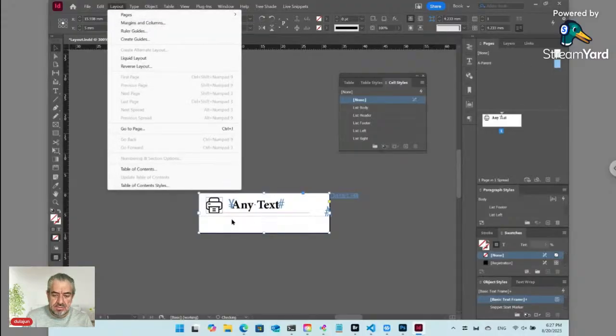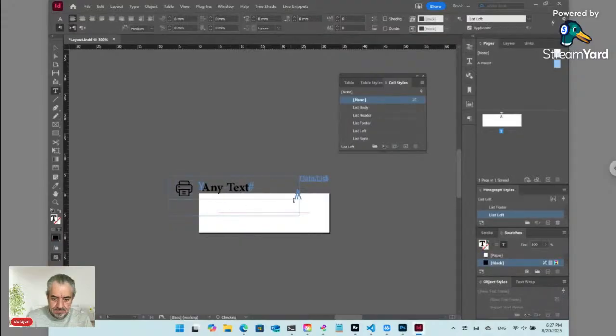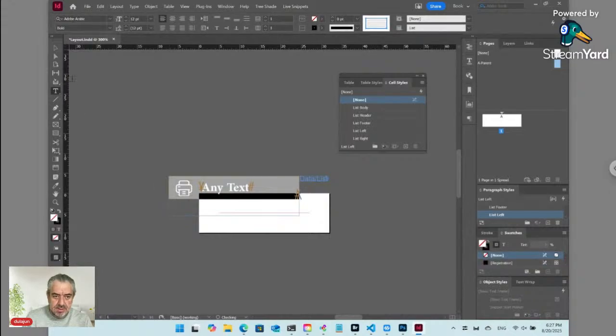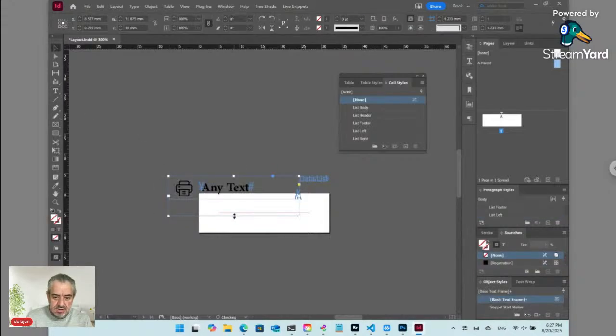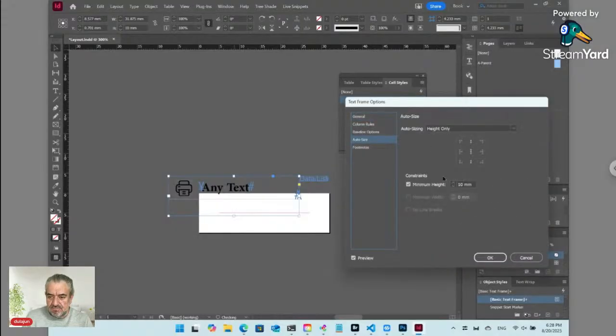The badge couldn't be fit on the text because I'm not sure why. There is only one cell here, but the frame itself in auto size has minimum height 10. I think that's it. So I can remove this minimum height.